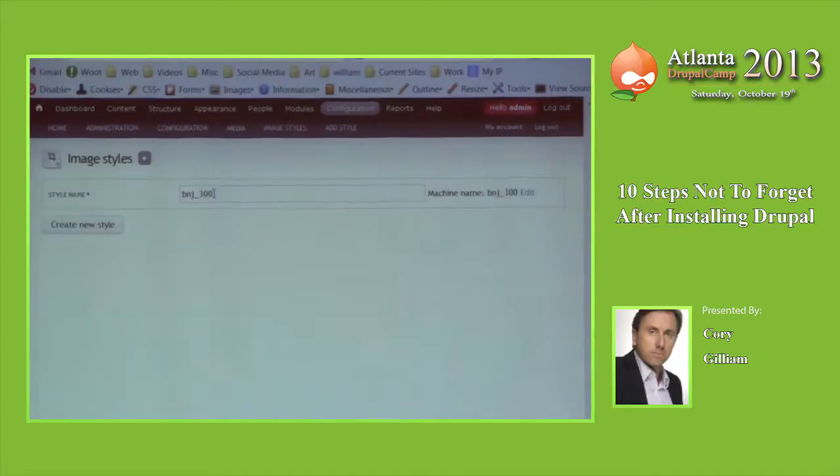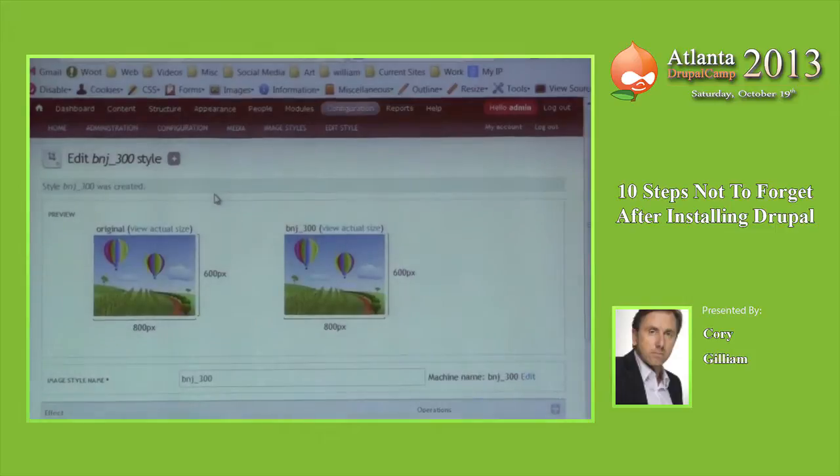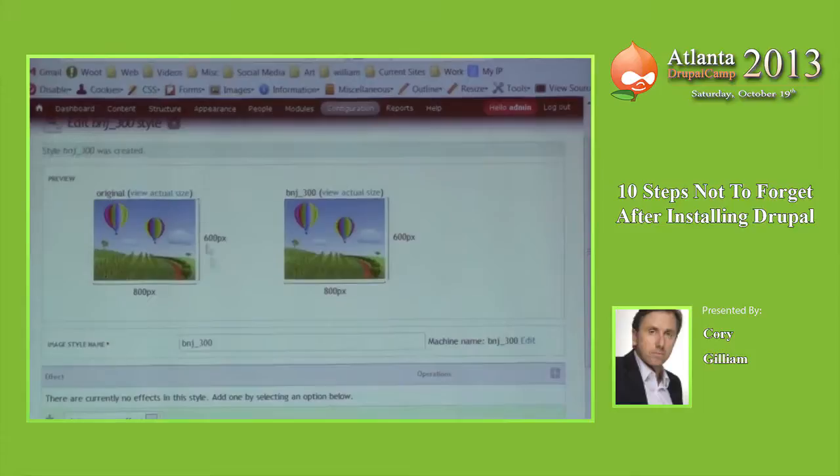Give it whatever name. I do recommend you give it a name that is descriptive. How many people would be able to come to this site? If I just hired you to work for my company, and I give you this site, and I tell you, go do something, and you see this name on here, how many people know what that is going to do? All it says is BNJ_300. The default ones, they actually say 100 by 200 or 300 by 400. If you give it a descriptive name, you'll be able to figure out what it does later.